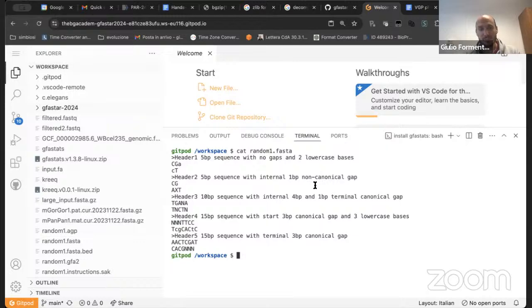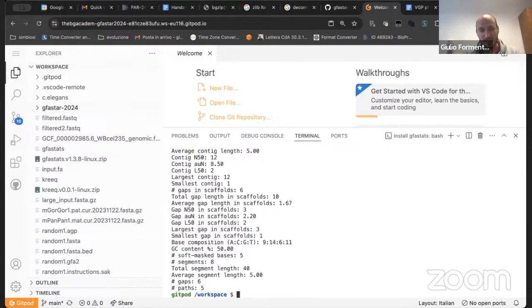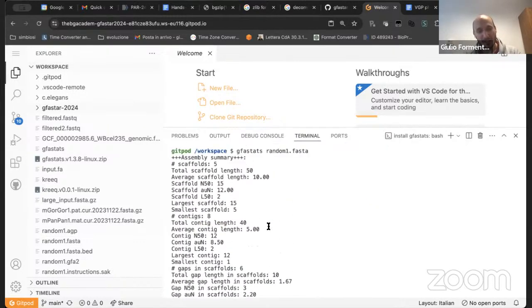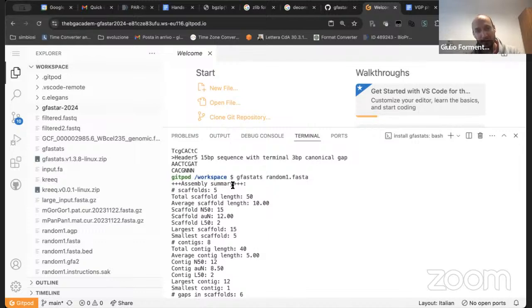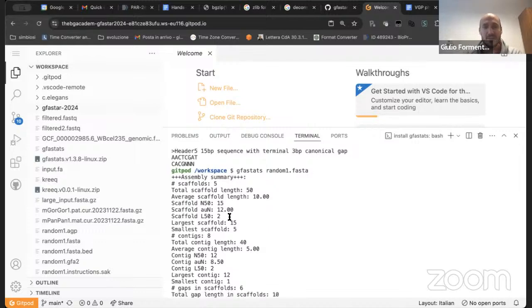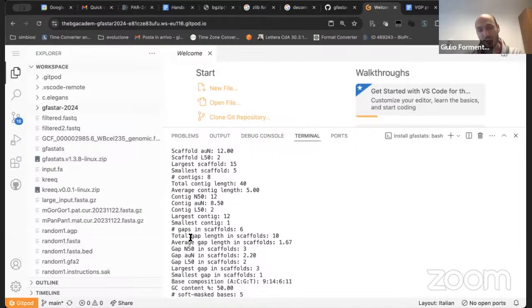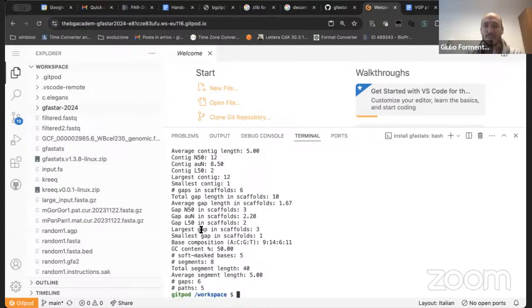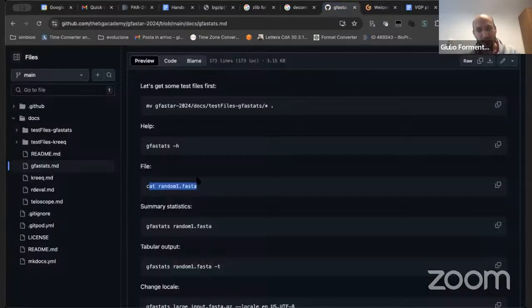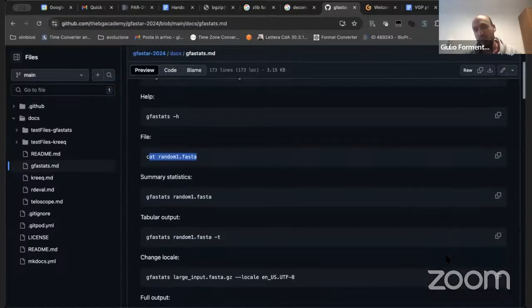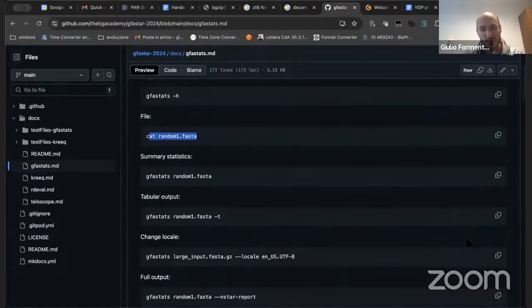So that's just to familiarize. The logic is straightforward. You just give it an input, and you get this nice assembly summary statistics out of it. Again, it tries to be the most comprehensive: base composition, gaps, segments, masked bases, paths, and so forth. Then you can do some. I'm going to skim through some of these, right?